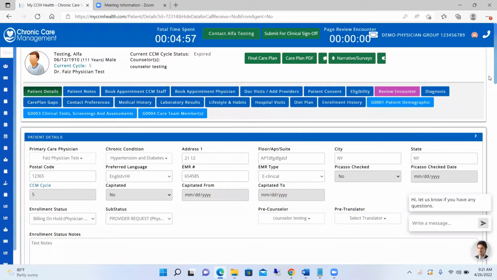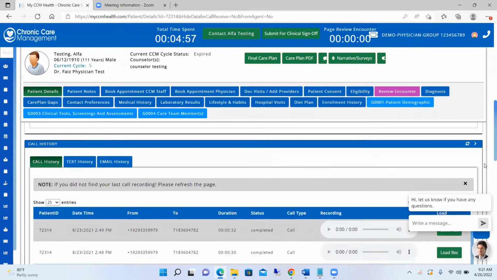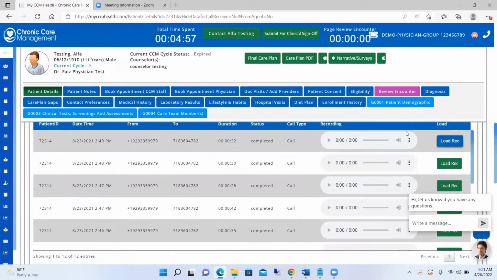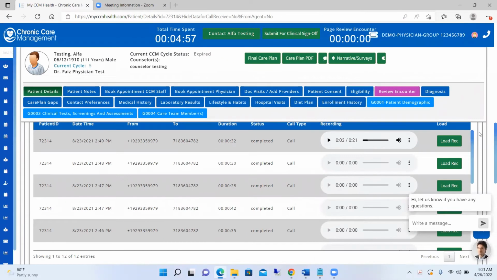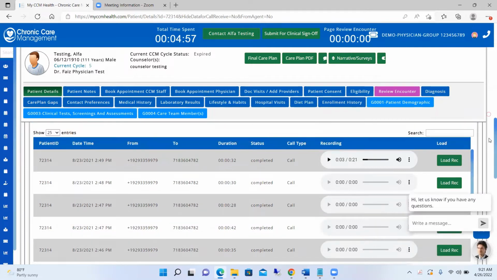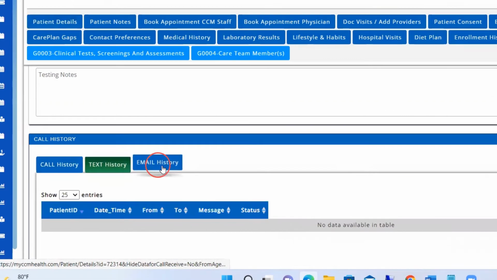It's as simple as scrolling all the way down, and this is where you're going to find all recorded phone calls between our nurses and the patients. So what you'll do next is, of course, click load recording, and then you can hit play and you can listen to the call from there. On top of that, as a supplement, all recorded texts and emails are also located here. So text history, email history.